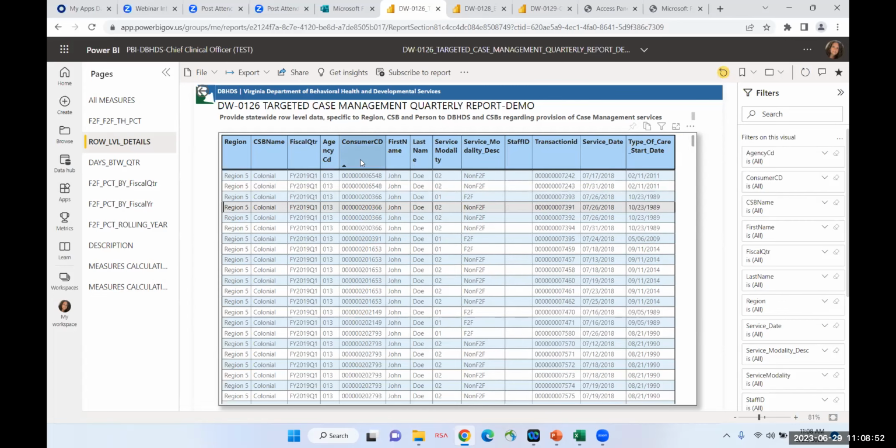You also have the capability to select the header for any of the columns, and it will sort them in ascending or descending order. You can also sort first name, last name. For this, it's all John Doe because this is our demo. But there are individual names that would be in here, and you'd be able to sort by last name to look at caseloads or anything along those lines, as well as service modalities. Any of these things you would be able to sort by. And again, you would only see your region and your CSB.